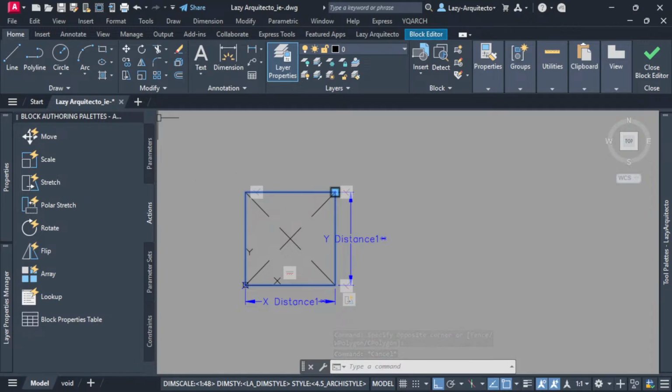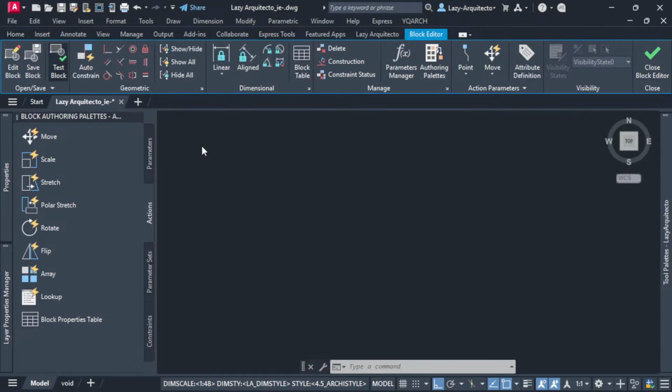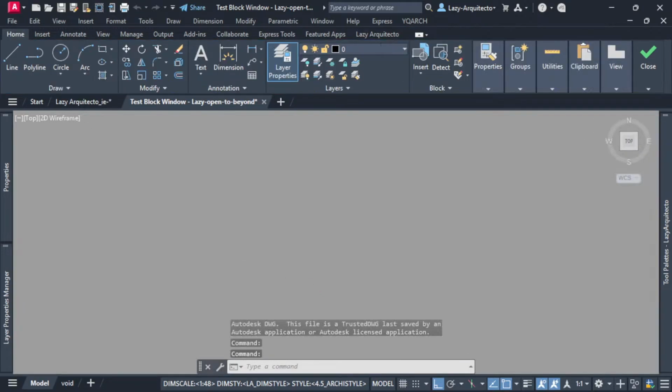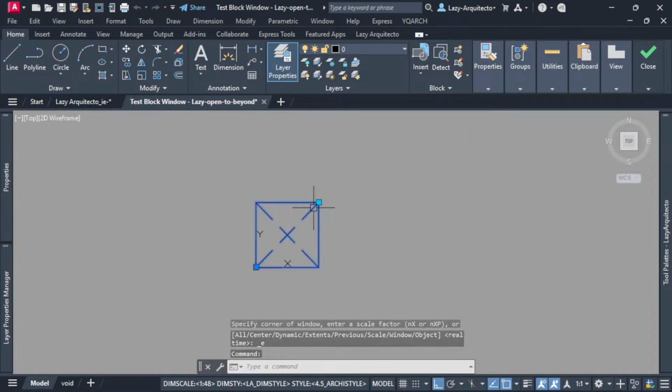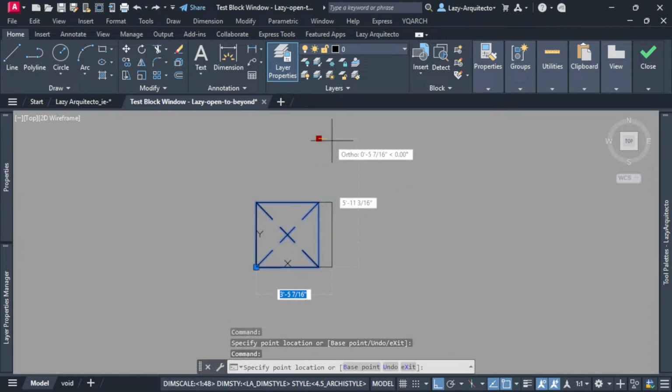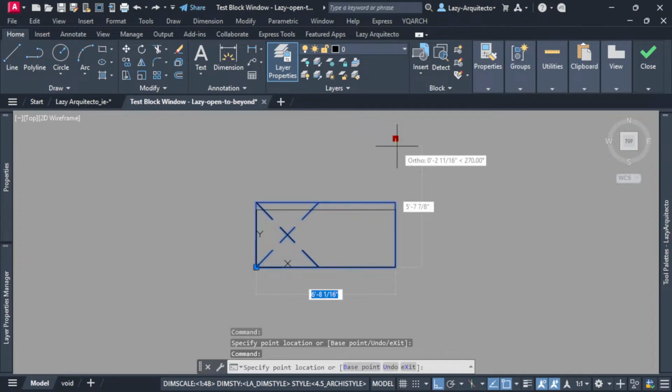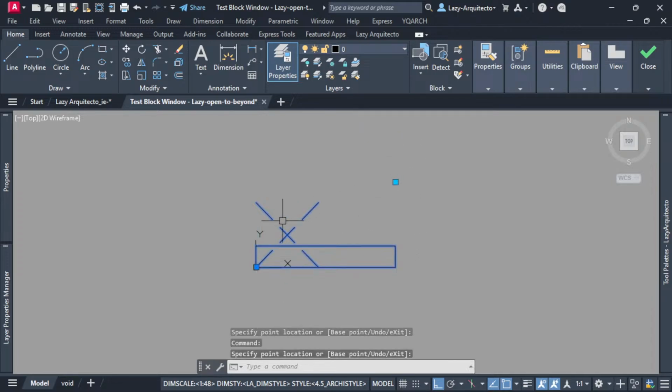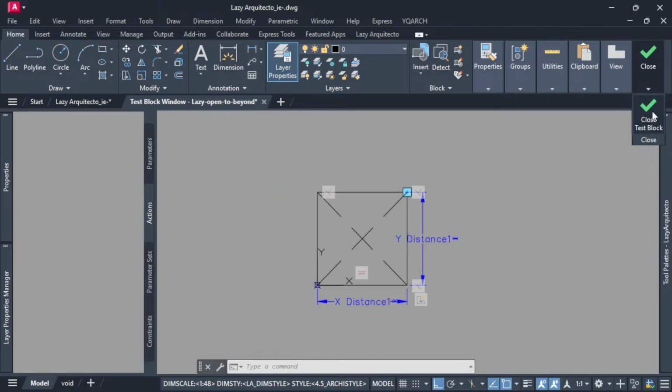Now let's see what happened once we test this block. Of course, you're gonna see a big problem, because once we start stretching the block, you can see that the X doesn't work or adjust accordingly. So let's go back to the block editor.